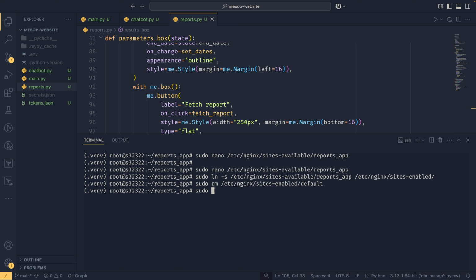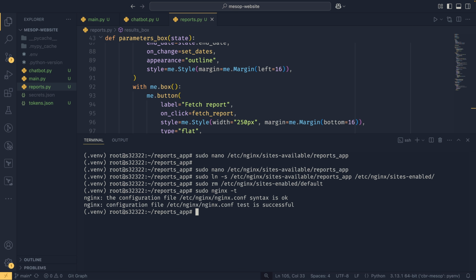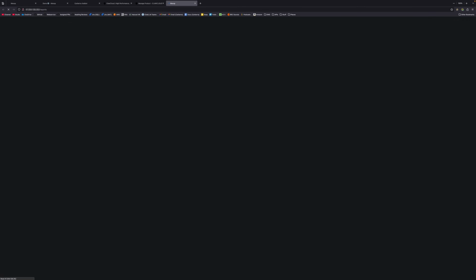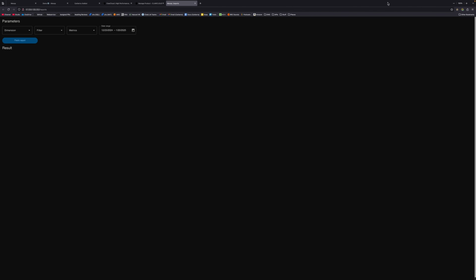Just to make sure everything is up and running properly, we can do sudo nginx -t to test our configuration, and it's fine. And then all we need to do is sudo systemctl start, or restart if it had already been enabled, nginx, and now that's running. So now we could just do mesop reports.py, and we'll be able to see our application in all its glory. Now we can come over to a new tab, put in our IP address and do /reports, because this is the path that we set on this application. And we get our little thing.